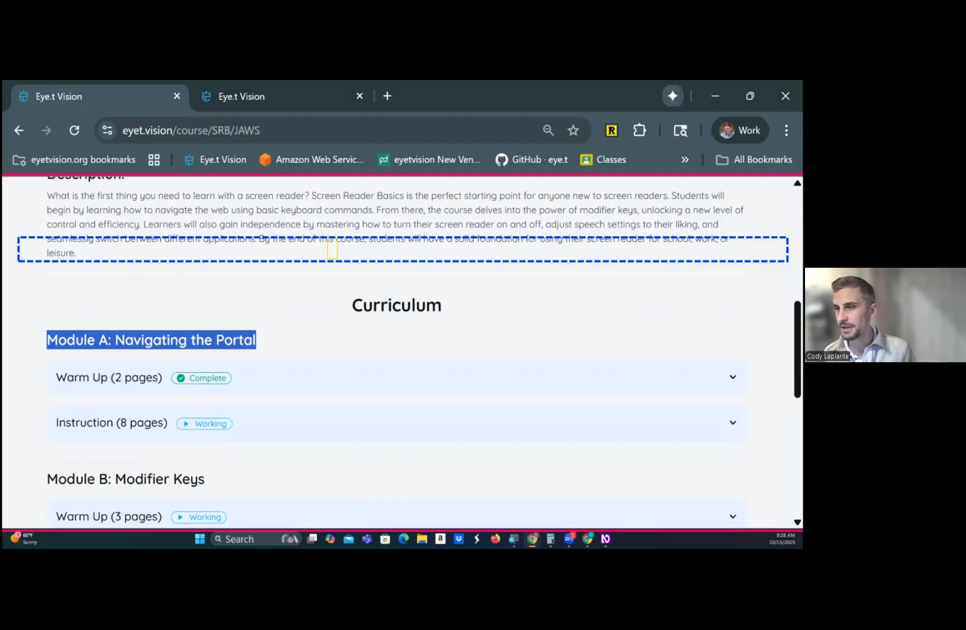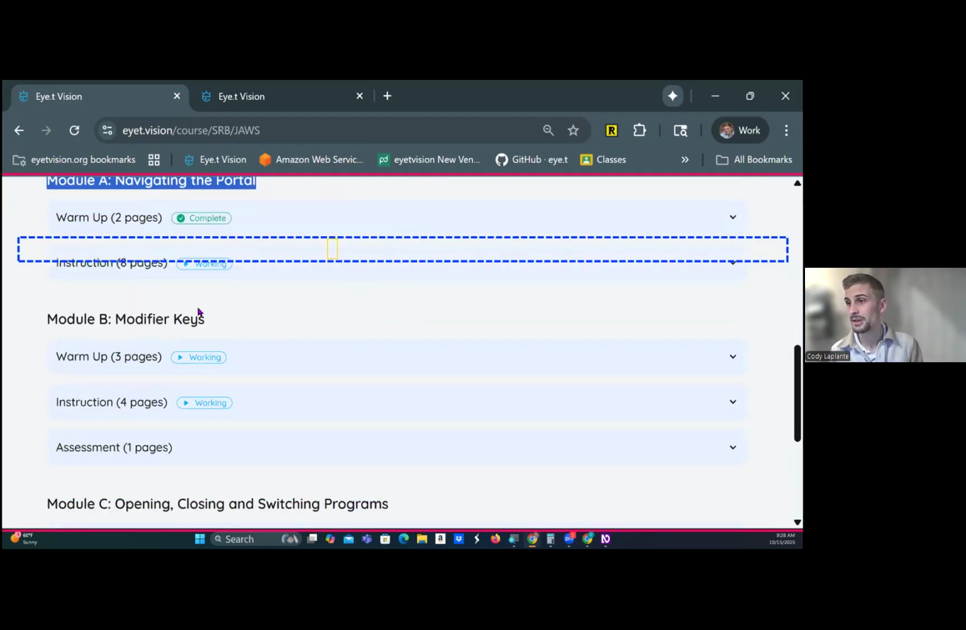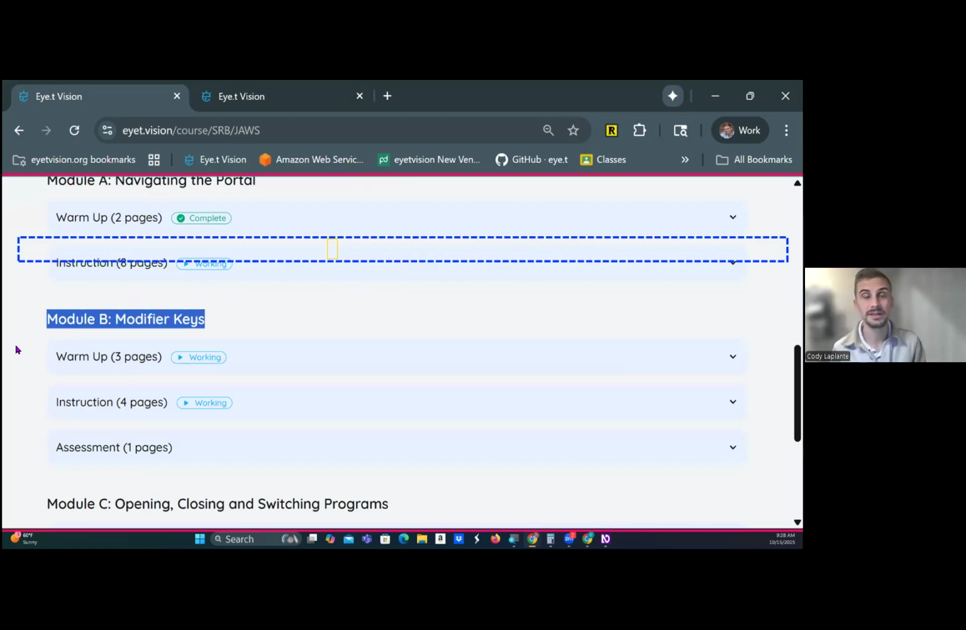So we'll see the topics, Module A, navigating the portal. Your student and you are going to learn how to navigate the portal. Remember I said down arrow key, up arrow key, enter, escape. That's like the first lesson. You're going to learn about modifier keys. Where are Alt, Control, and Shift? For the person that said the student doesn't know the layout of the keyboard, that's where you're going to learn it, modifier keys.